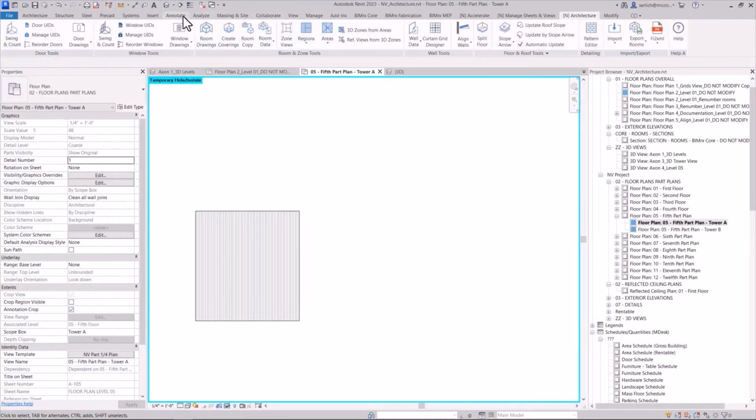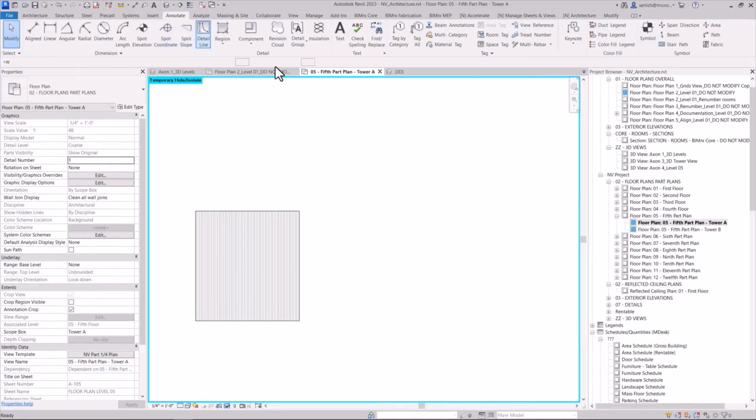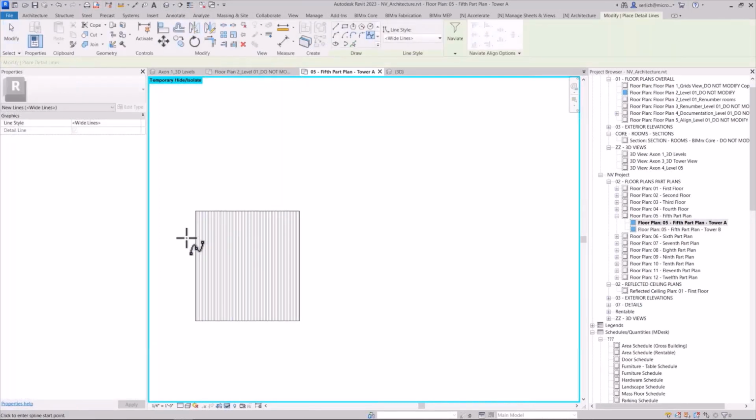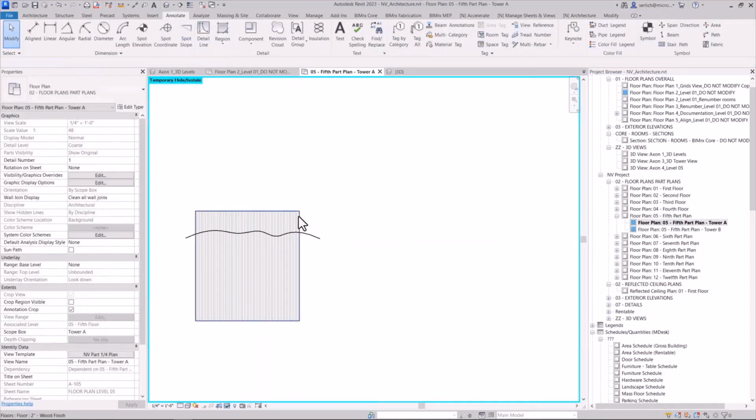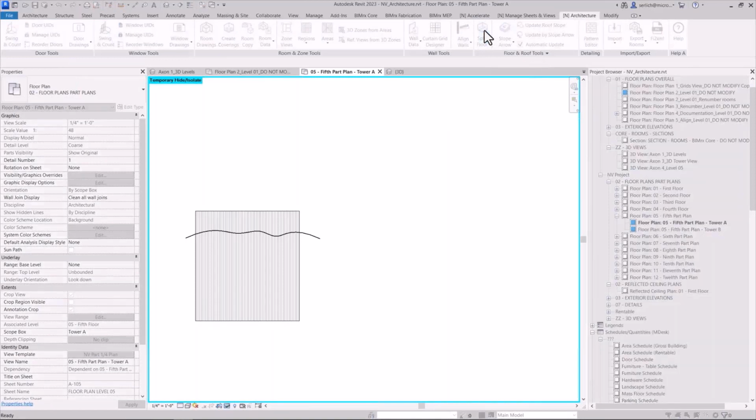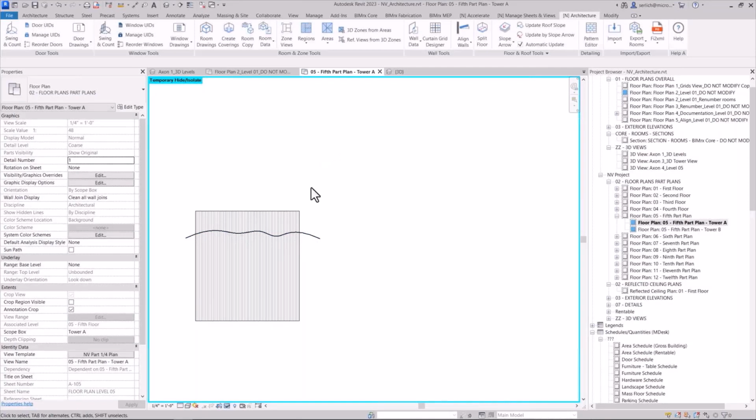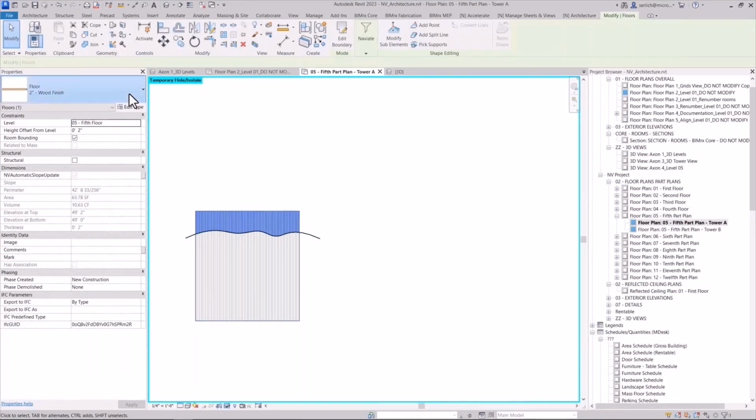So that we can, in this case, I'm just going to isolate the floor so we can easily see this and draw a line or a spline. It can be any shape. It can be a straight line, a curved line, a spline, a circle, an arc, whatever you need to split up your floor. And then use the Naviate Architecture split floor feature. Select the slab you want to split, select the line you're going to use to split it with, and just like that, we have our floor split.